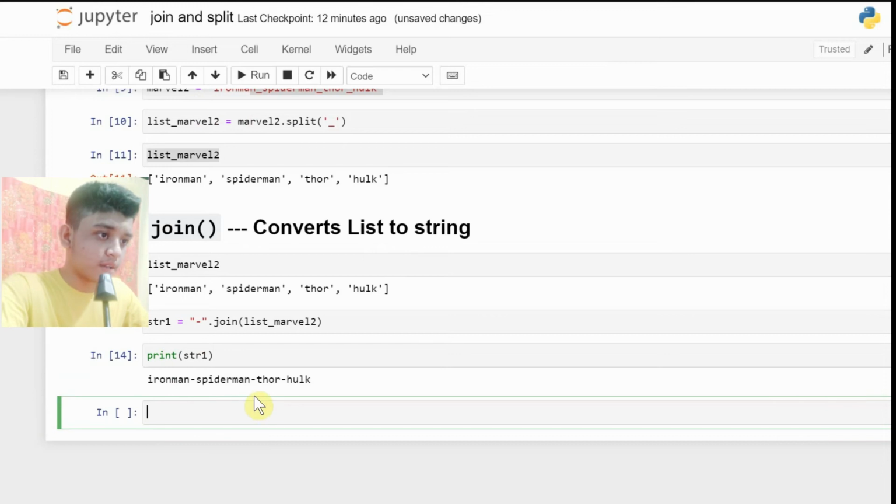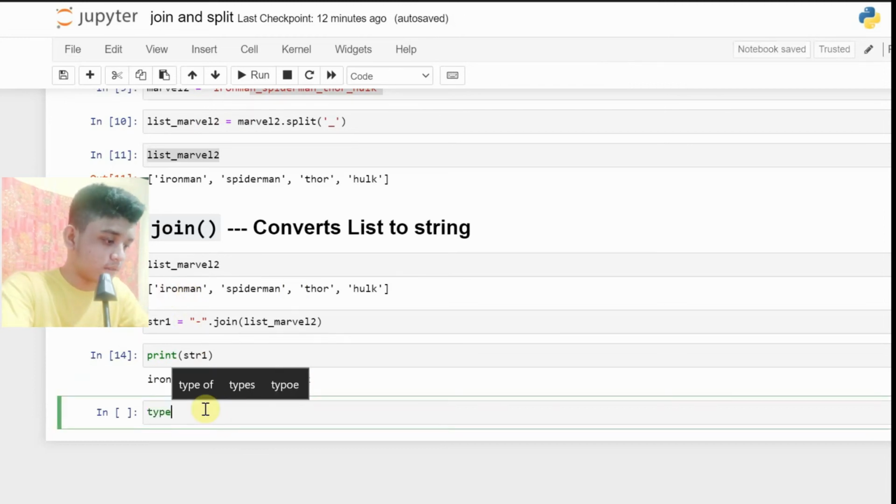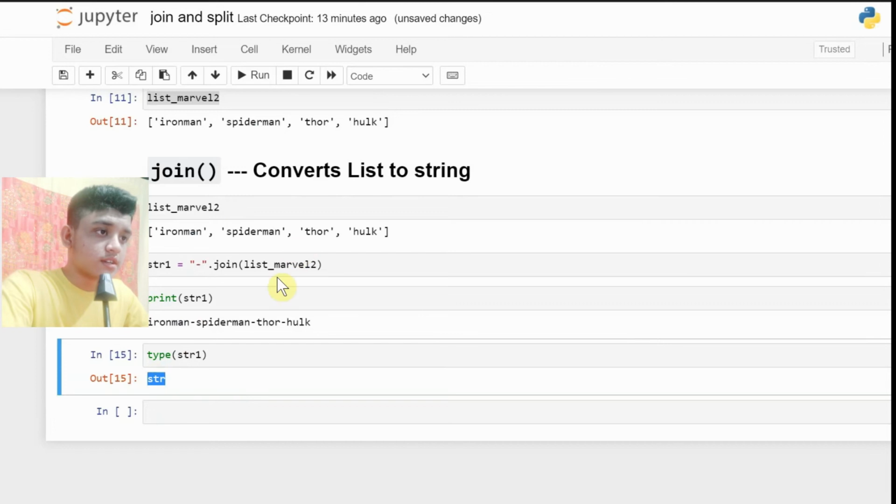So you see Iron Man, Spider-Man, Thor, Hulk, and it's all joined by the dash. So now it's a string, and it was a list before, because we can even, I'll just show you the type. See, str is short for string. So that's what it does.